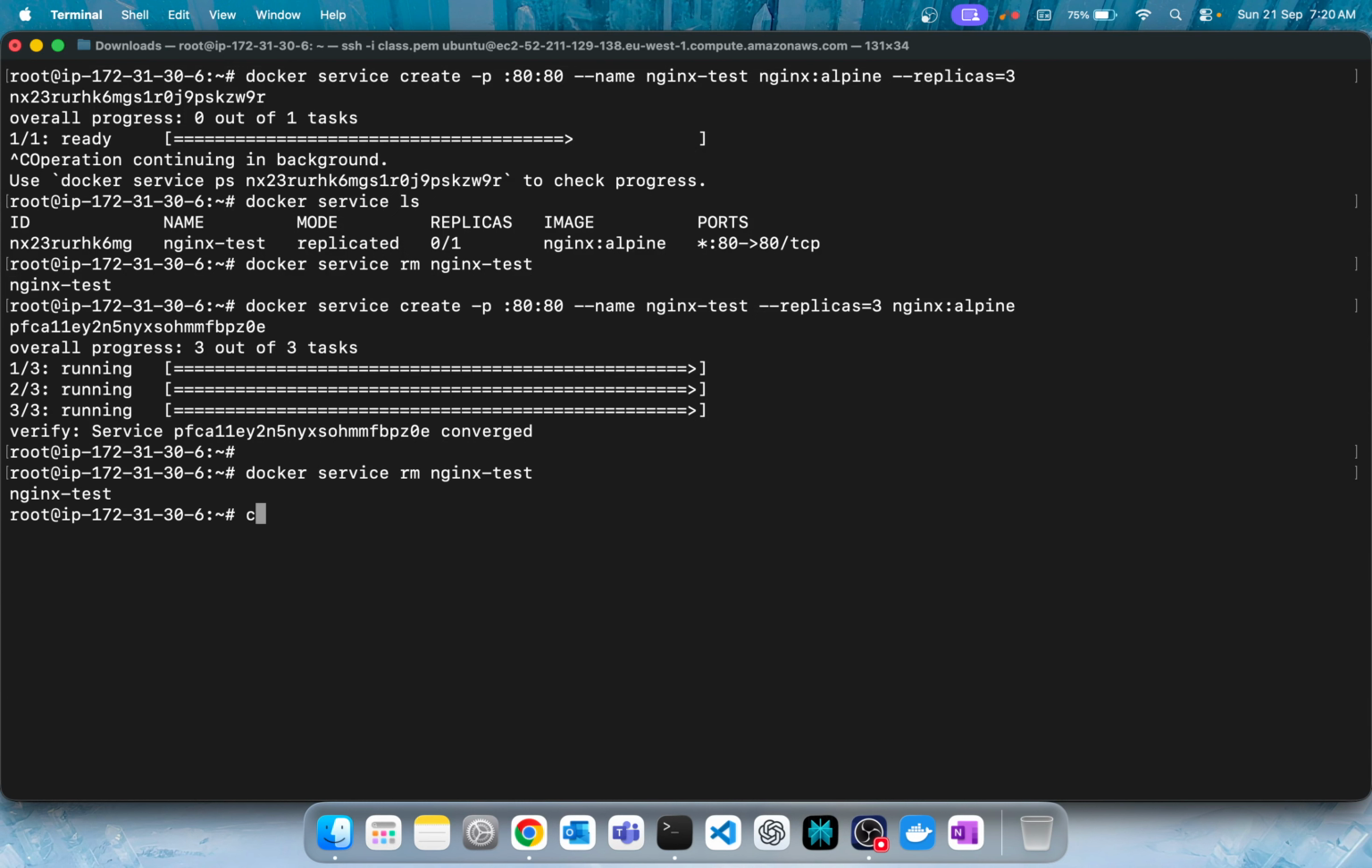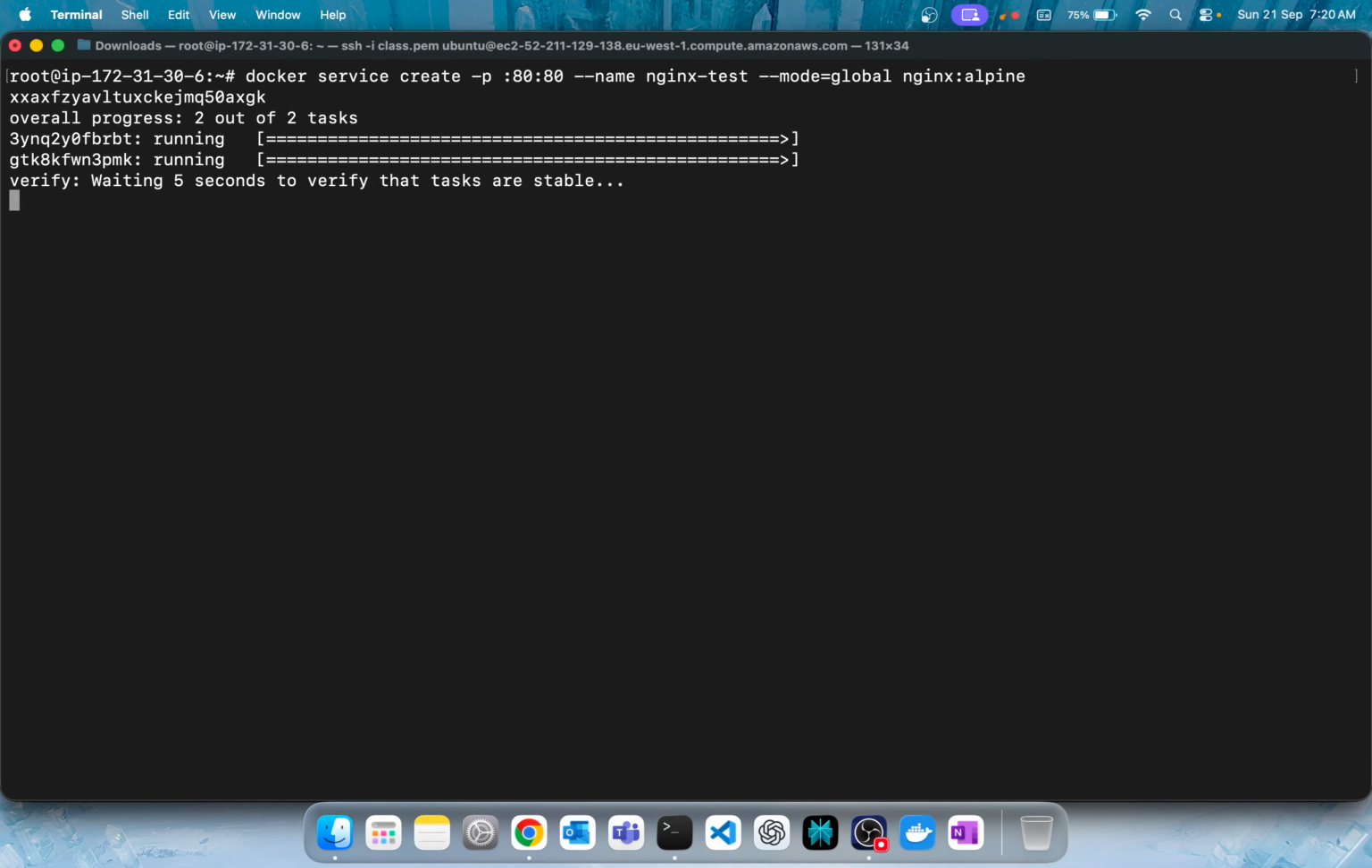There is something called global mode. Global mode means, instead of replicated, where you specify how many containers you want, you pass the same command exactly, except we don't need to pass replicas. Use --mode=global. Do you know what this will do? Let's check it out. You'll understand it.